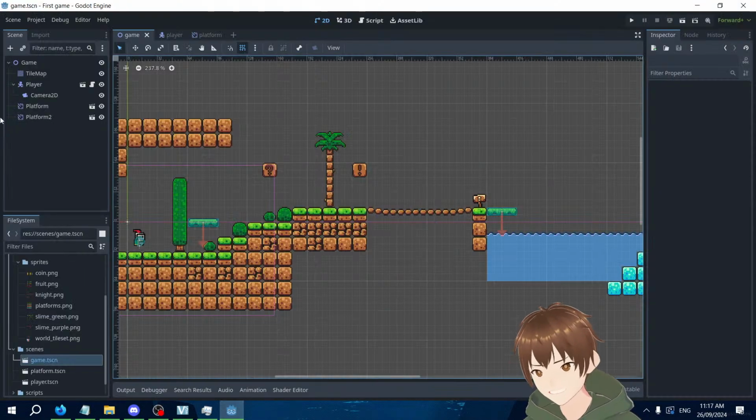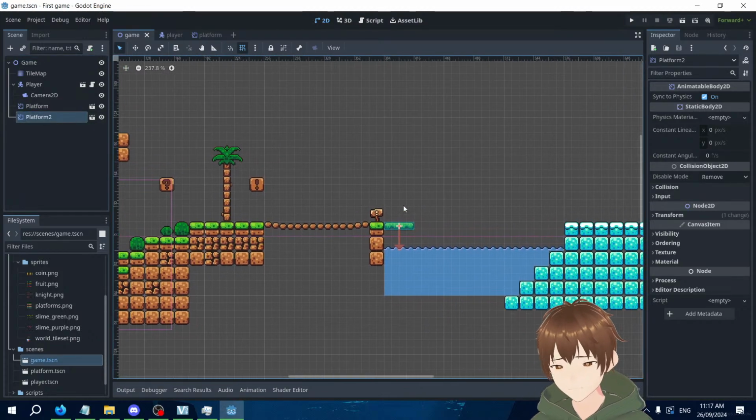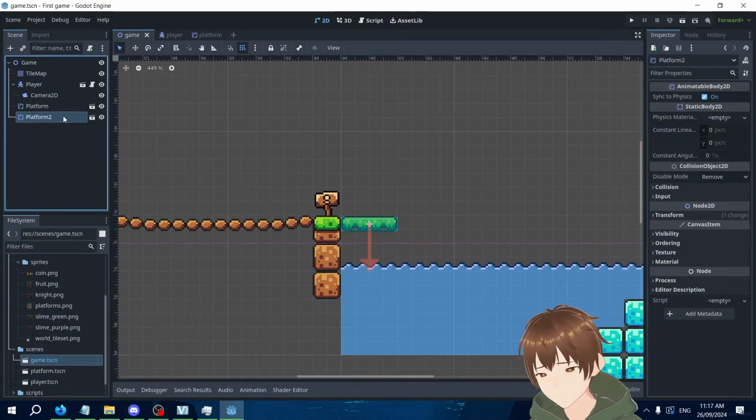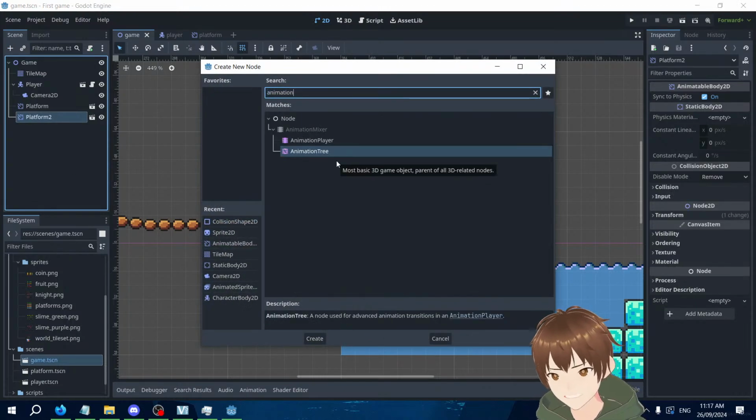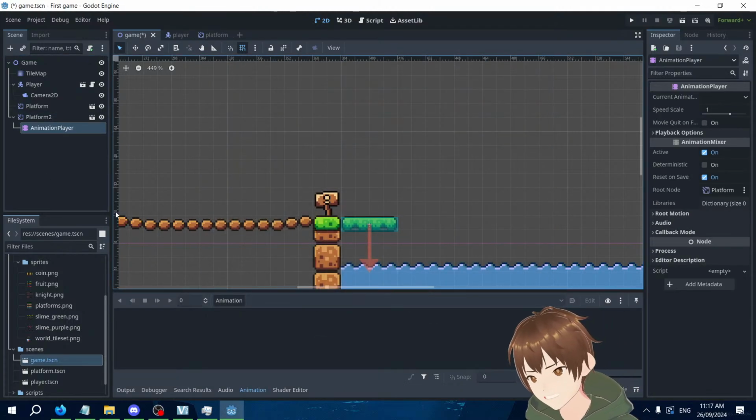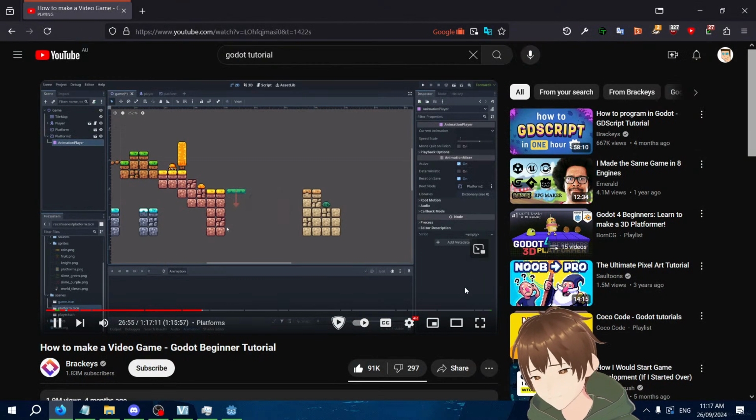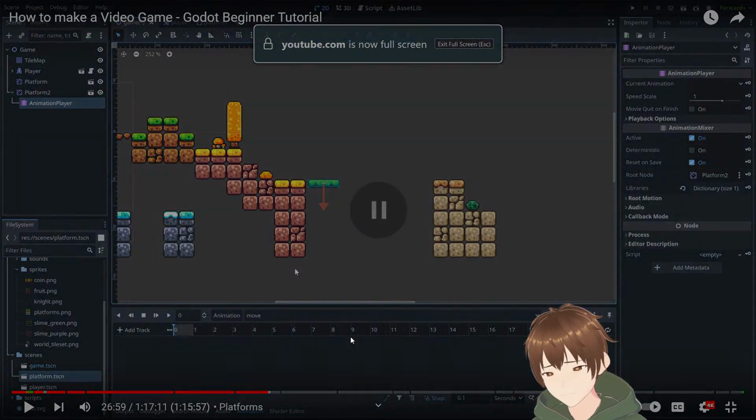Okay, so go to platform number 2. This is the movable one. Go there. Animation player. Okay. Now we can add a new animation, and let's name that move.